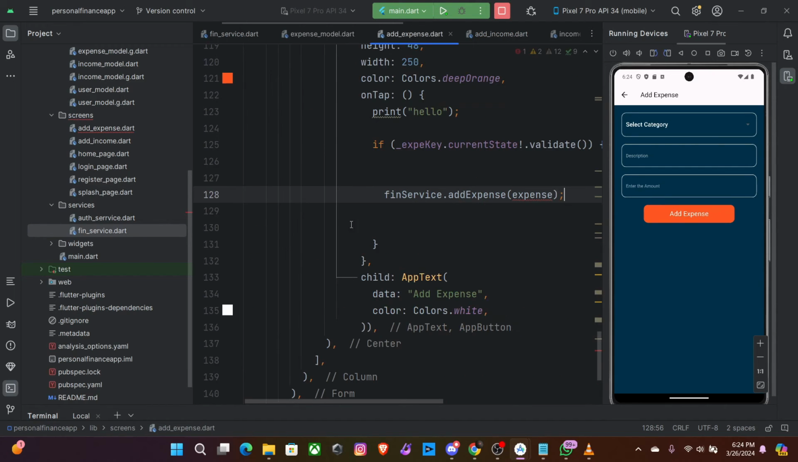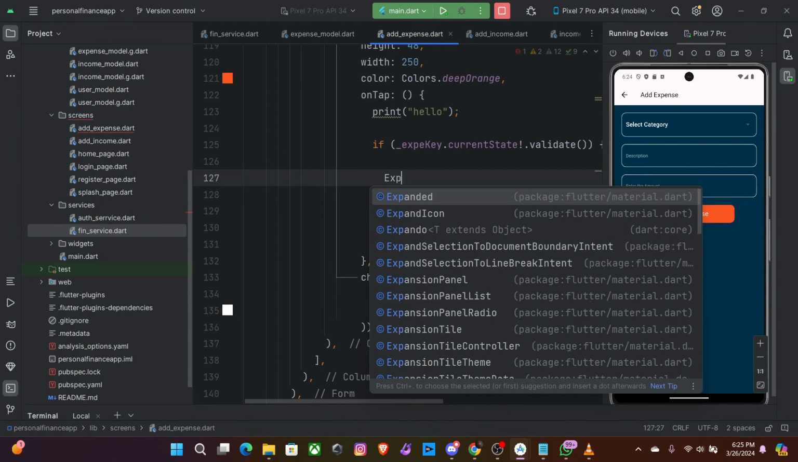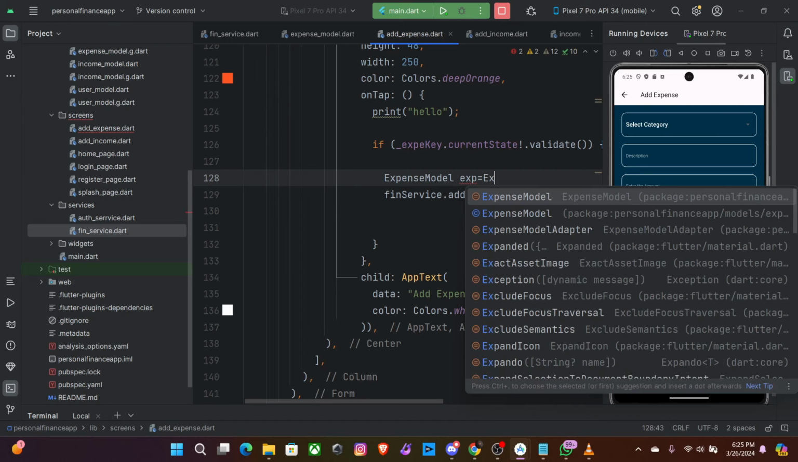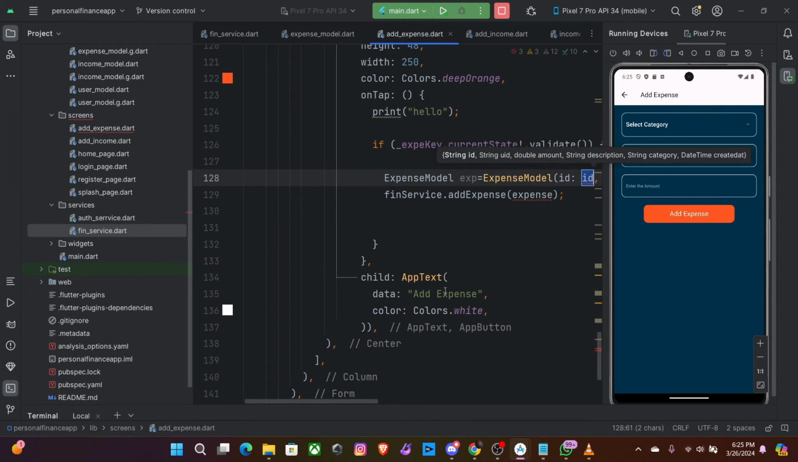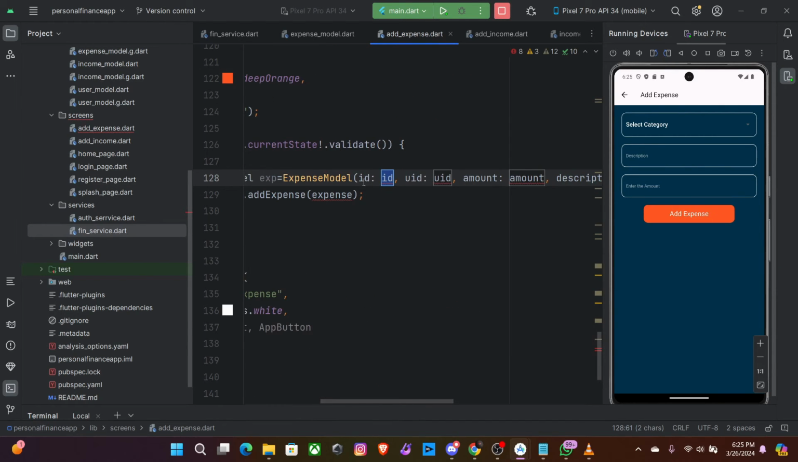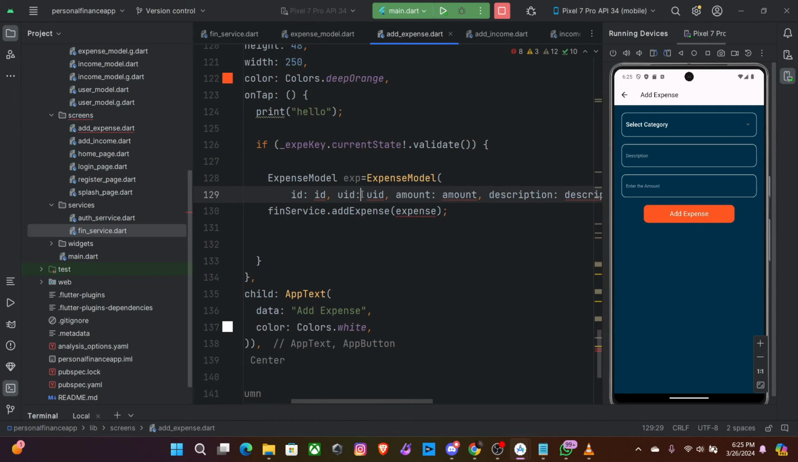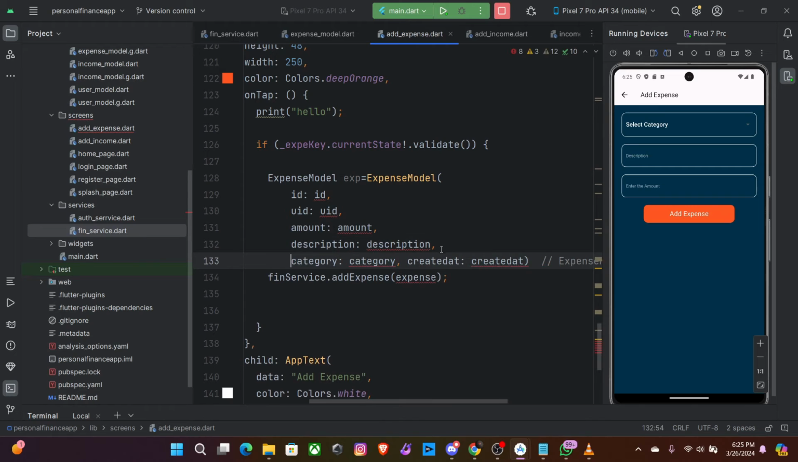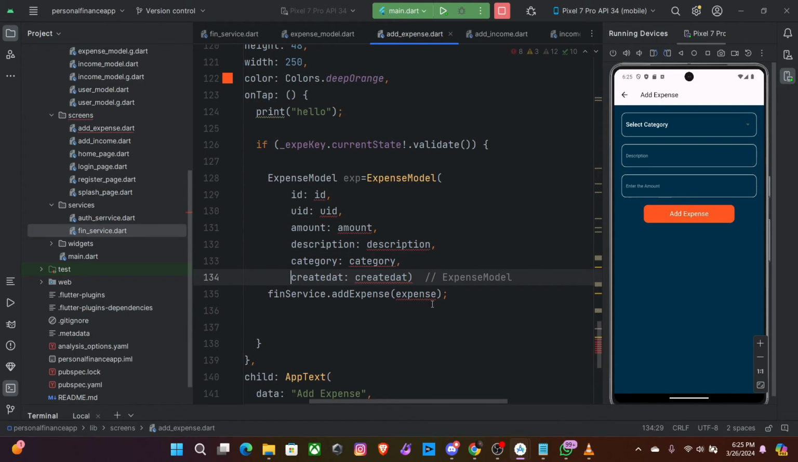Okay, come here, add expense, and I'm going to create a model. So I'm going to have expense model, expense equal to expense model. Okay, and this contains this much data, this many properties. You need to have a category created and all those things. So let me comment this for the time being and put a semicolon here.